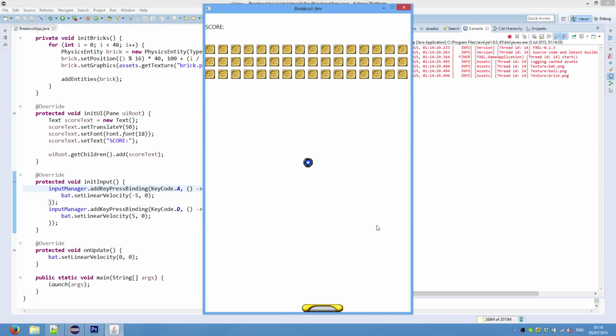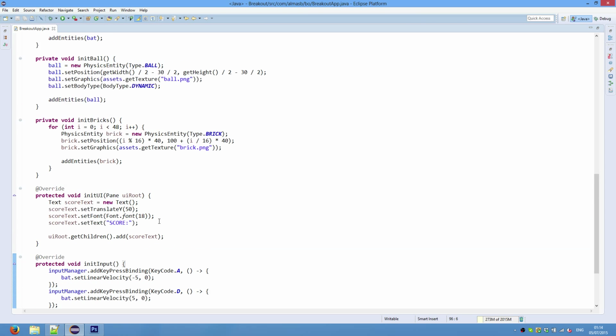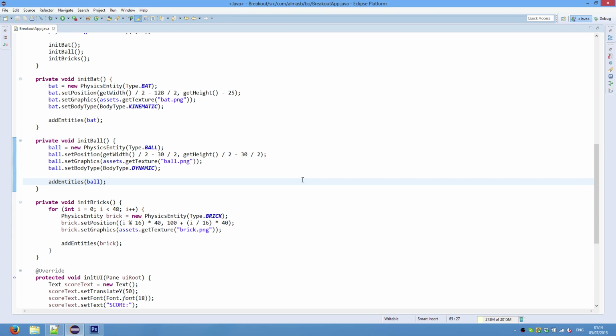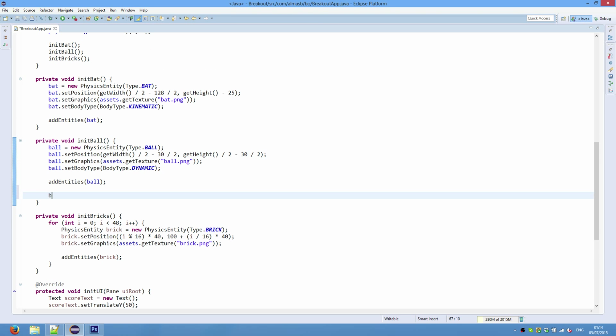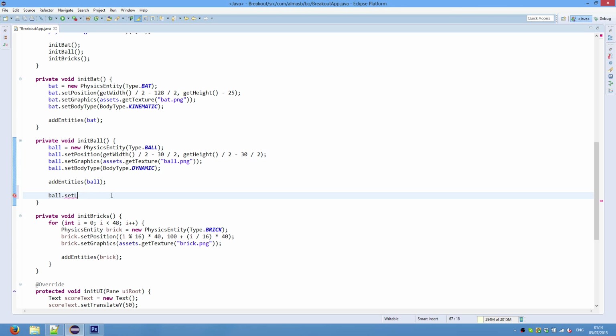So we now can move our bat, which is great. This is pretty much all the user input. Now we need to move the ball, and we can do this by setting, first of all, its default velocity. Make sure you call set linear velocity after you've added entities, otherwise you'll get an exception, because you cannot set linear velocity before the entity is added to the physics world.